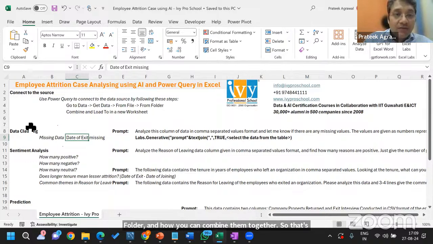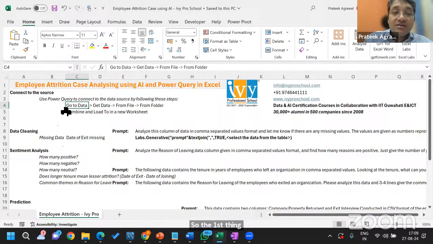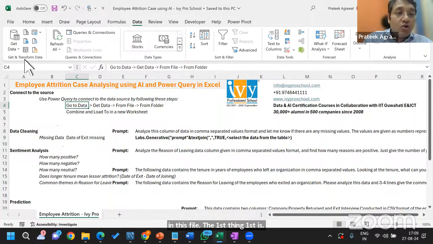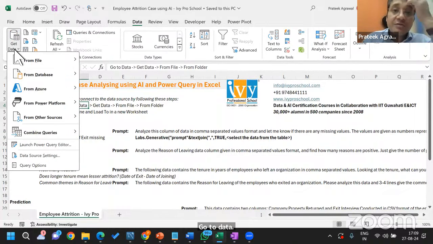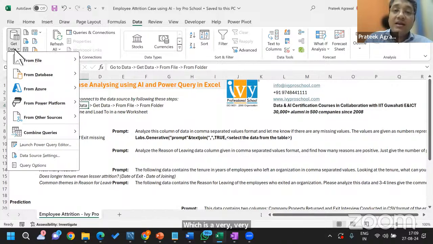All righty, how do we do it? The steps are also mentioned in this file. The first thing is go to Data, go to Get Data. This is part of something called the Power Query tool, which is a very, very powerful querying tool available in Excel, which I've seen a lot of people do not use very frequently. It's especially useful when you want to bring data into Excel, or when you want to connect Excel with different external sources of data.